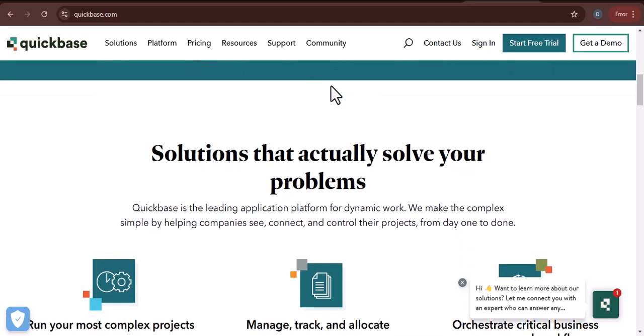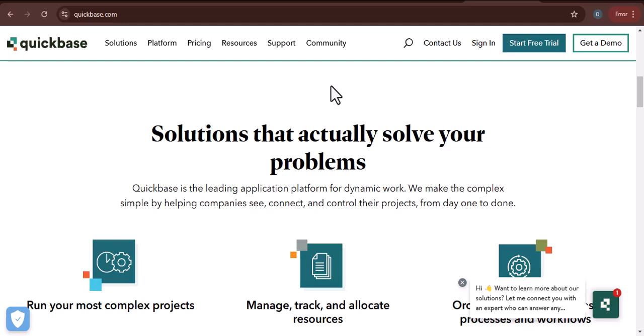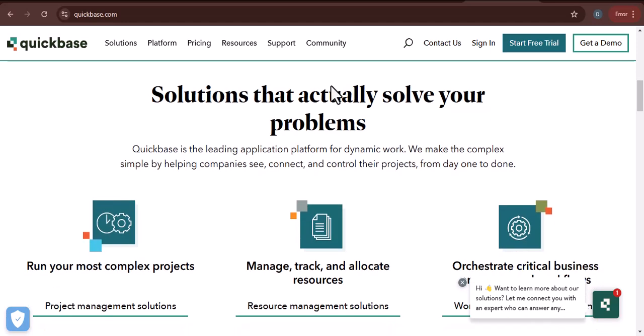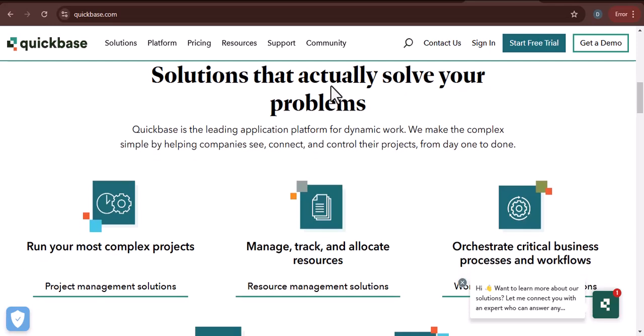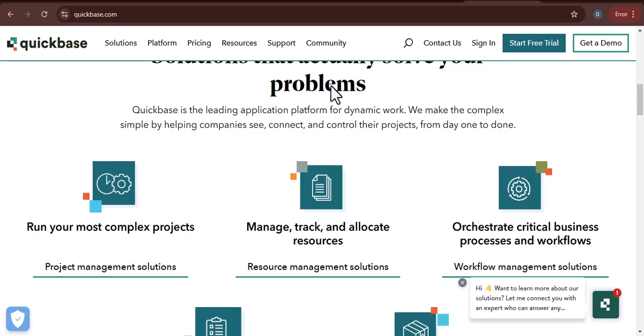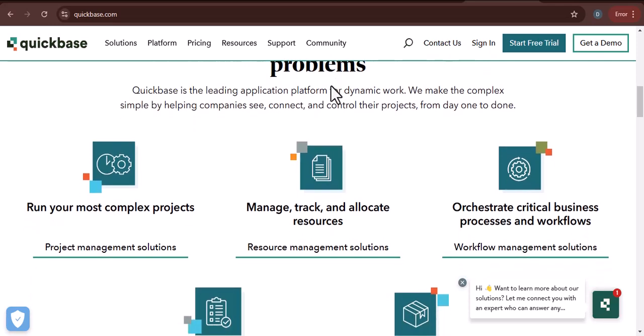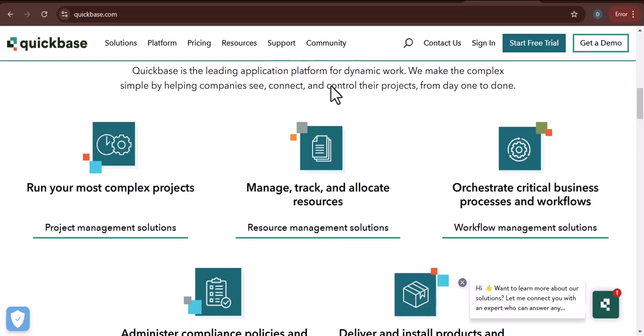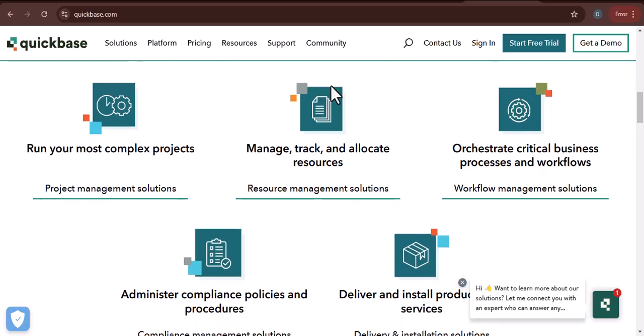Before I get into the details of Quickbase, I want to ask you a question. Have you ever had a business process that you wish you could automate? If so, then Quickbase is the perfect tool for you. With Quickbase, you can create custom applications that automate your business processes and make them more efficient.